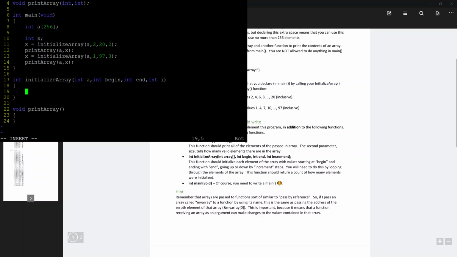So what is initialize array going to do? Do we know exactly what it's going to do? Doing what?